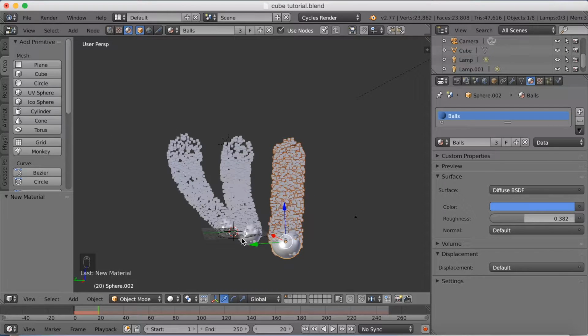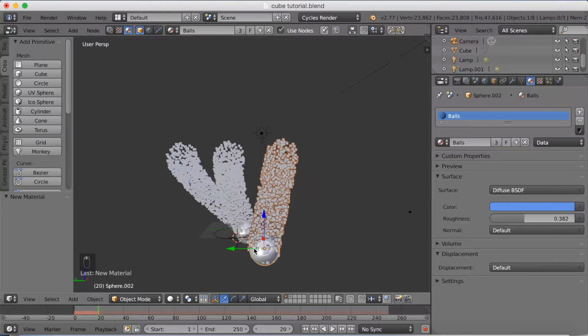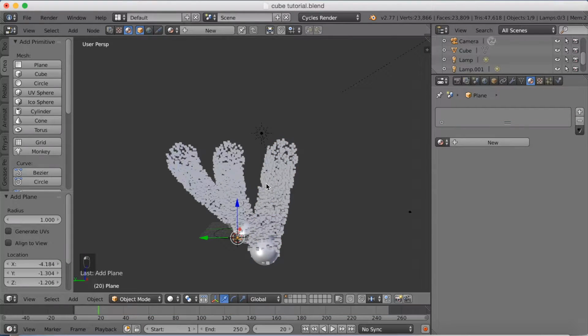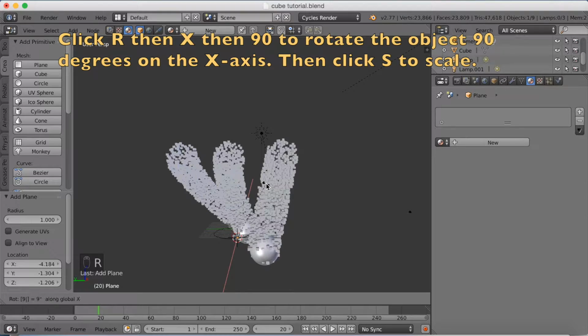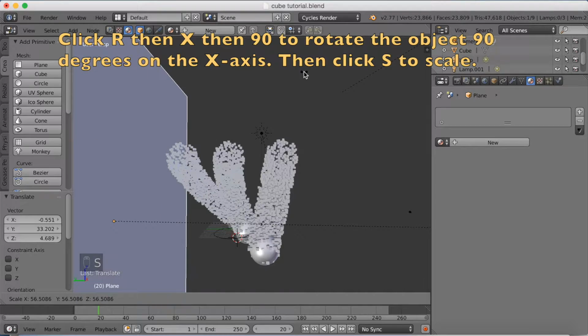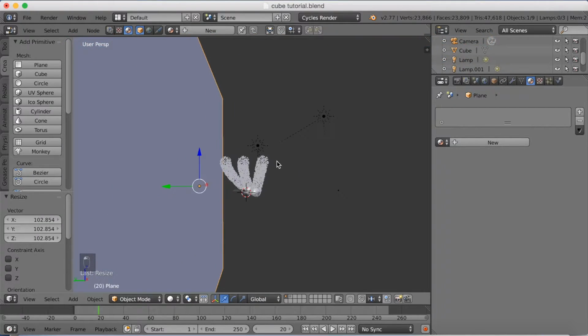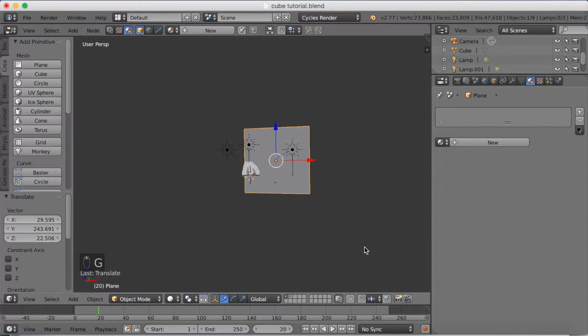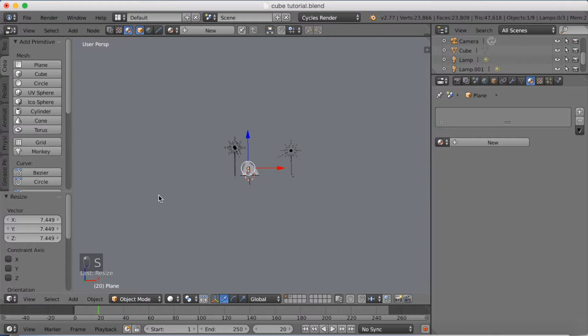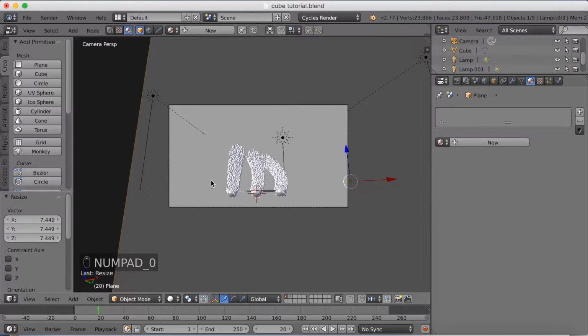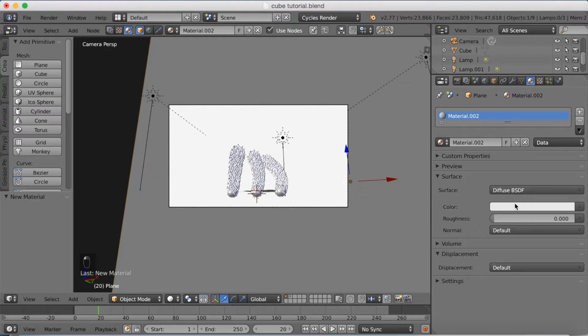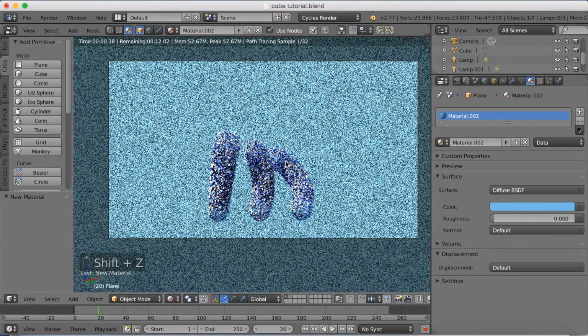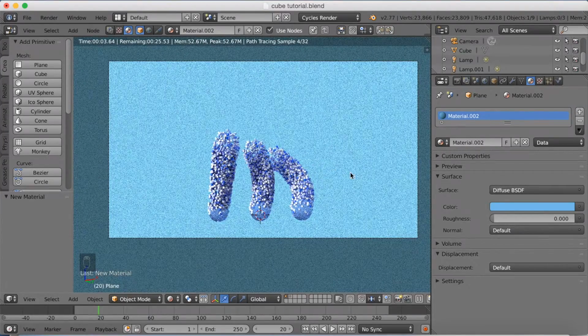I'm going to left click on the back of this sphere and add a new object. I'm going to add a plane. Click R, then X, then 90 to rotate it 90 degrees on the x-axis, and then click S to scale it up. And this is going to be kind of our background. You could just have the world background, but I think it looks better when you have an actual background. So I'm just going to scale it up, make it huge, and then add a new material. And now you can add whatever color you want on your background. So if you go to Shift Z, rendered mode, you could have for example, a blue background.